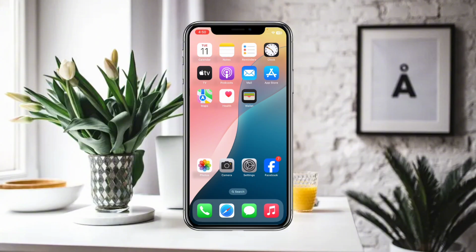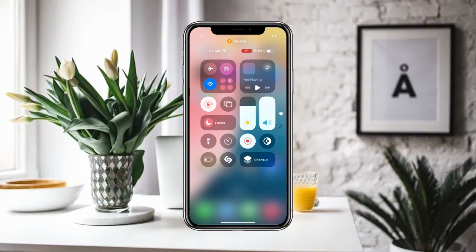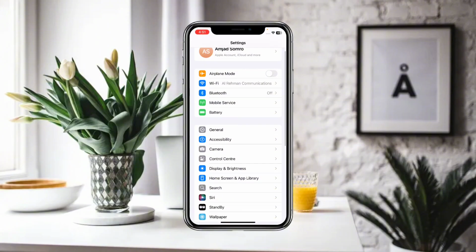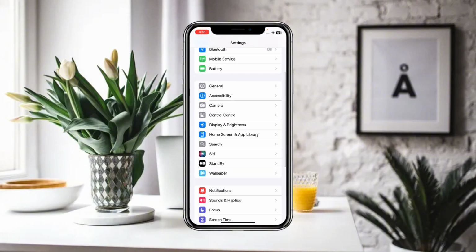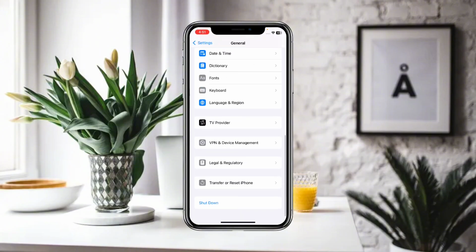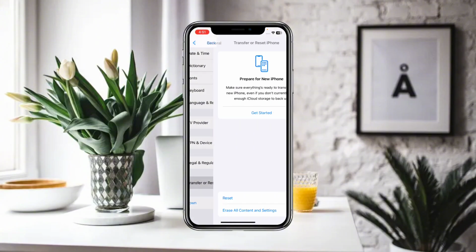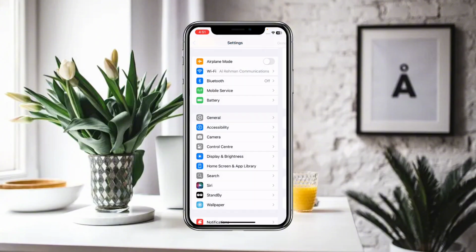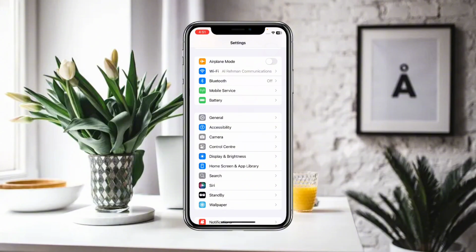So first of all, you have to make sure that you are connected to a proper Wi-Fi or internet connection. After that, go to Settings, and scroll down until you find the option of General. Click on that, and scroll down until you find the option of Transfer or Reset iPhone. Click on Reset, and reset all of your network settings.